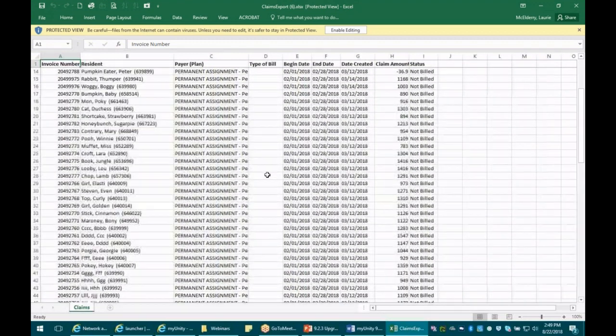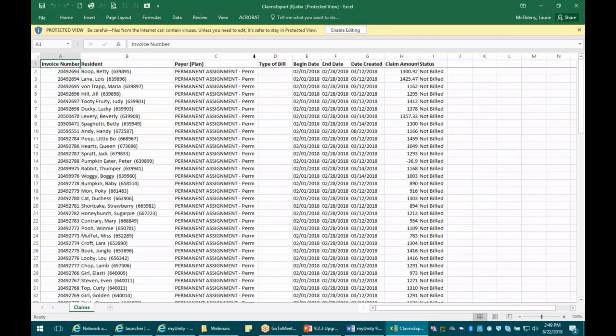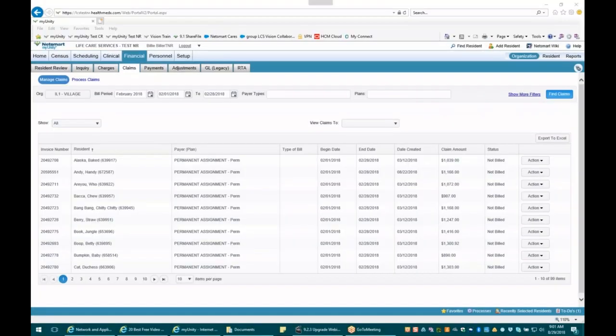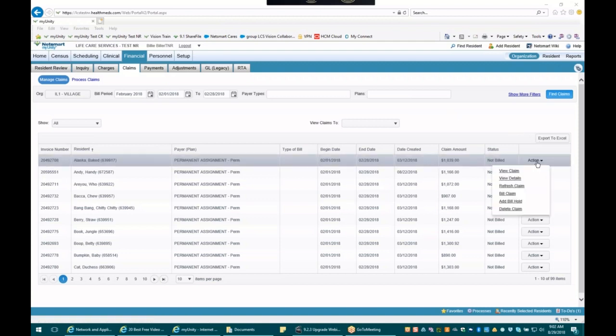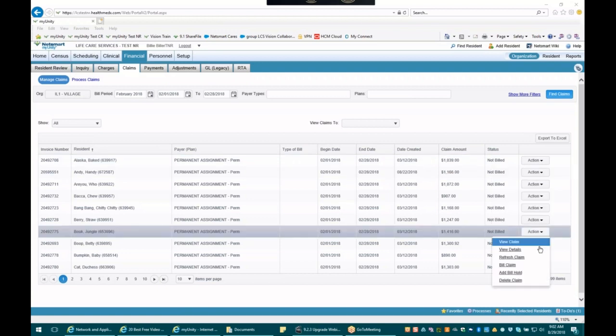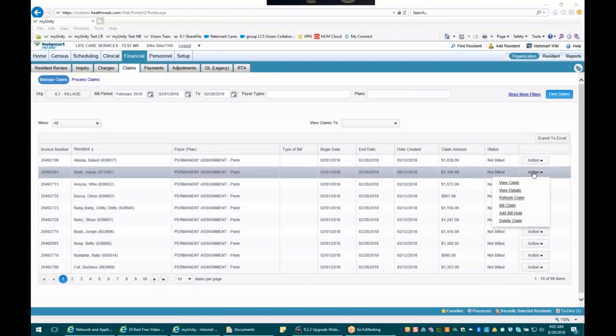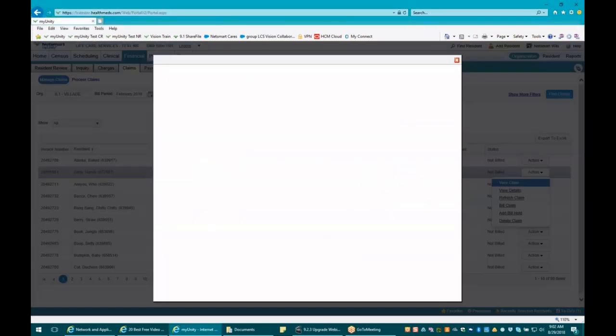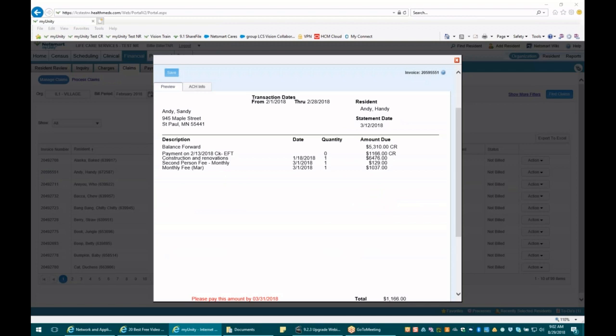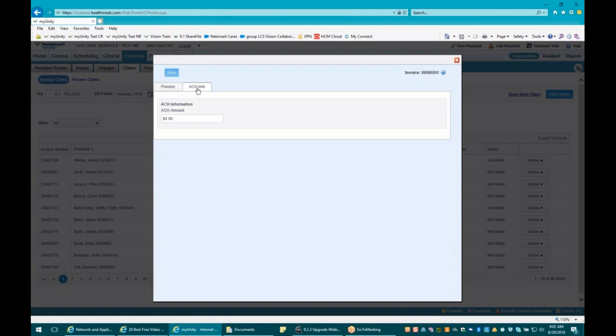Once you have it in Excel, then you can sort it or do whatever you want to do. To view a claim, I can use the action button next to whichever invoice I want to view, and then select the option to view claim. The claim will open in a new window, and from here I can print it, or I can edit the ACH info if it's an ACH invoice.